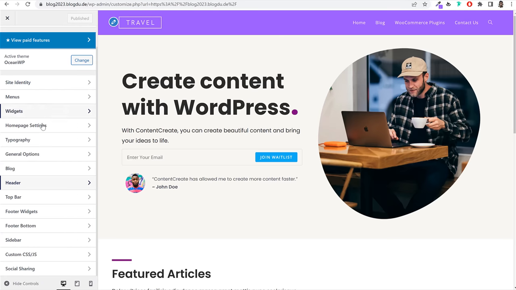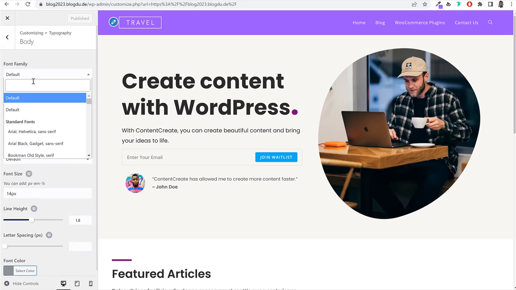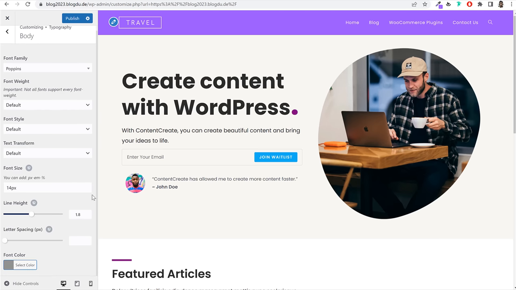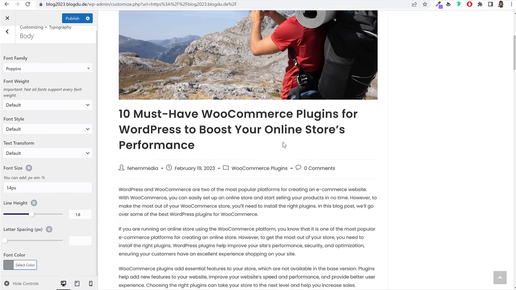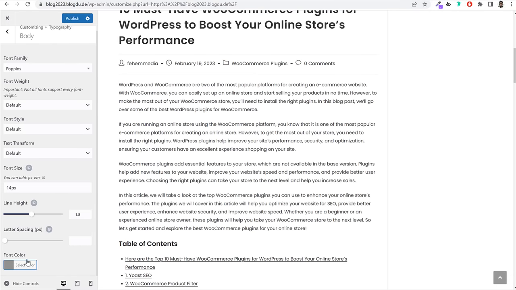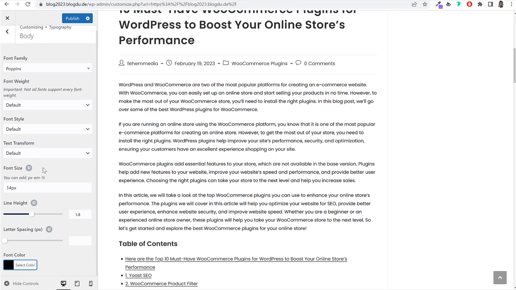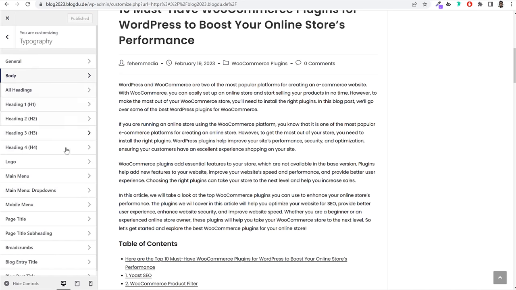Then we have, let's come back. Now let's select typography, for example, and select body first. Now under body, change the font family to Poppins. Okay, everything will automatically become Poppins. And if you open a single blog post, this is how it is looking right now. I want to change the font color to this black color so that it is easy to read this thing. Okay, now click on publish. This is also Poppins, which is fine.